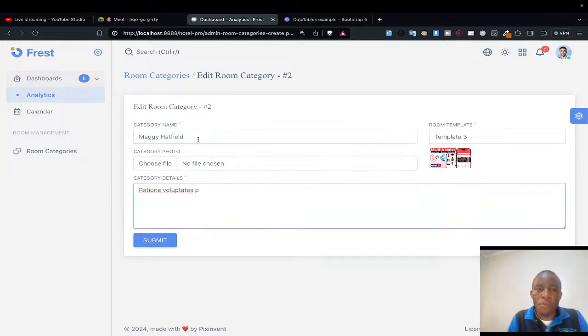Now I want to put the logic of actual updating. When someone is updating, we shouldn't create a new, we shouldn't insert, we should just do the actual updating. Okay, so that's what we're going to do right now.